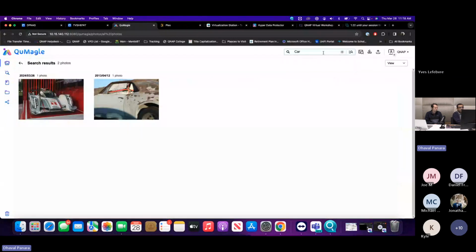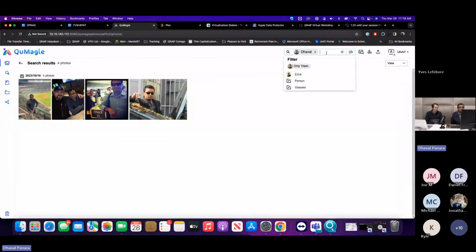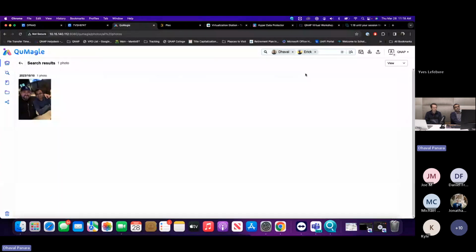Like if you want to search for car, you just search for that keyword, and if there's a photo, it will pull that information out. Or you can search for a person's name, and it will search for all photos of that person. If you want to search for a group photo, just put in all the people that you want in that group, and it will search for that photo. Since I only have one photo of me and Eric, it will bring up only that photo. And you can keep adding people.